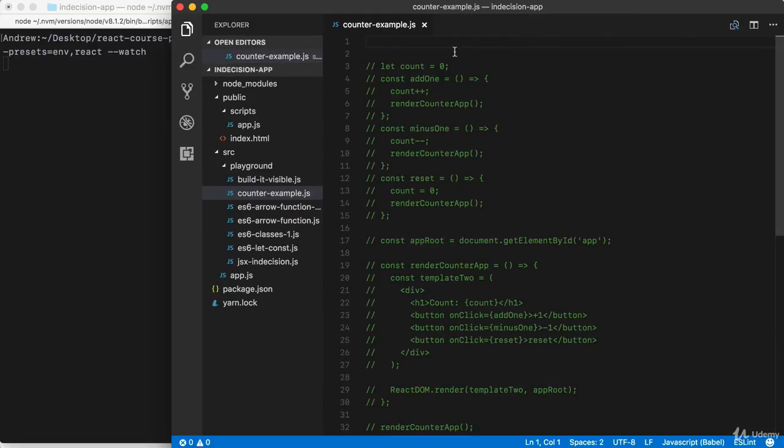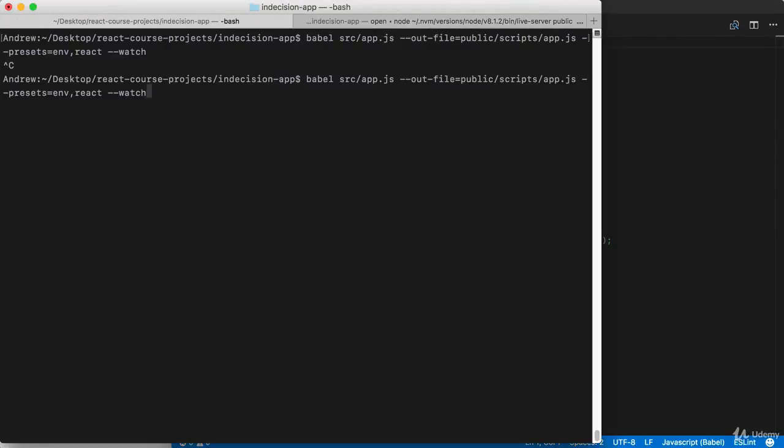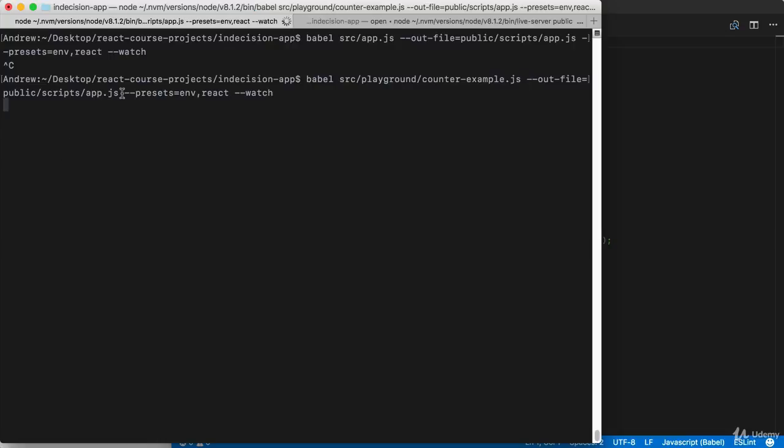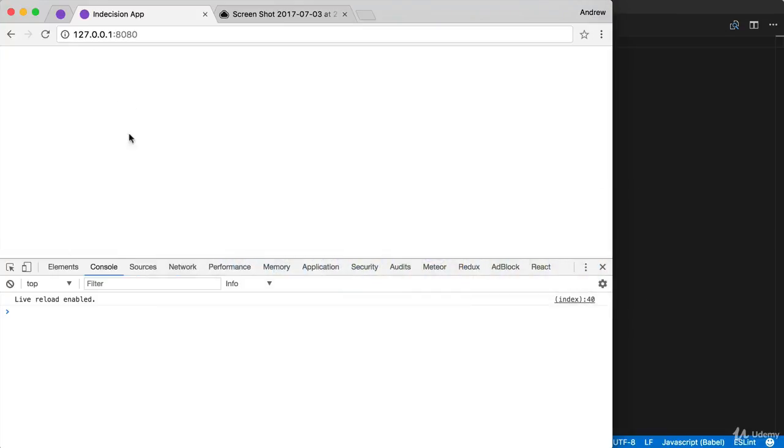And the last thing I'm going to do is switch up the command that's running over inside of the terminal. Instead of running the app file, we are going to run the counter example file, and then we'll just confirm it's actually showing up in the browser. Then we'll write some code. So that is sitting in the source playground folder. In my case, it is called counterexample.js. And once I go ahead and run it over in the browser, I should get an empty screen since there is no code related to that project.